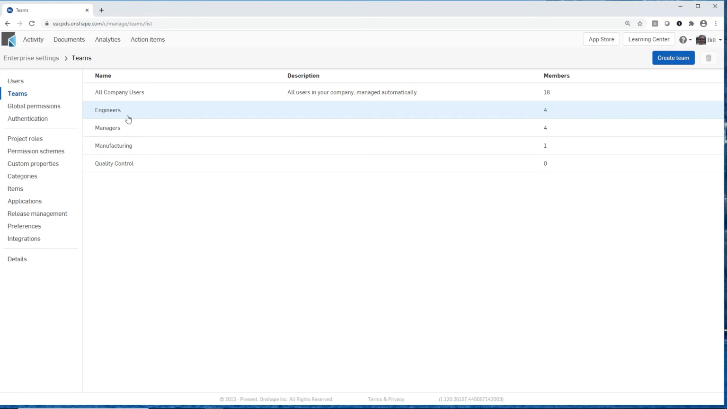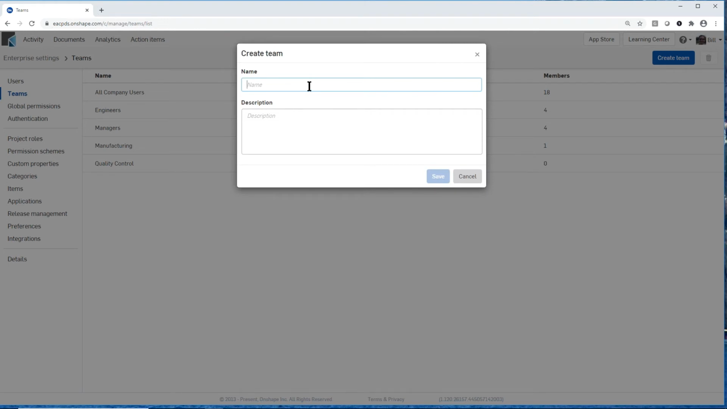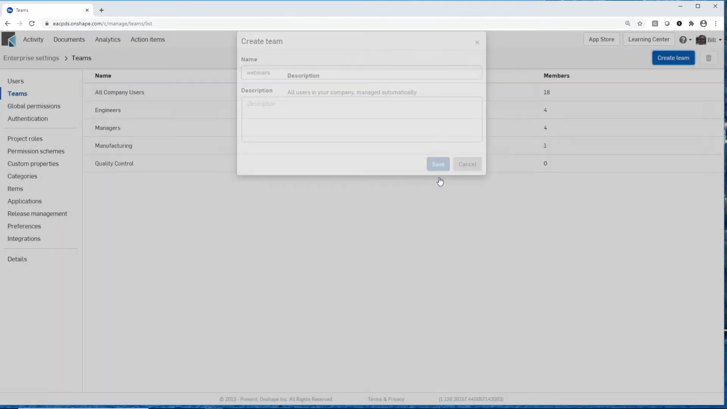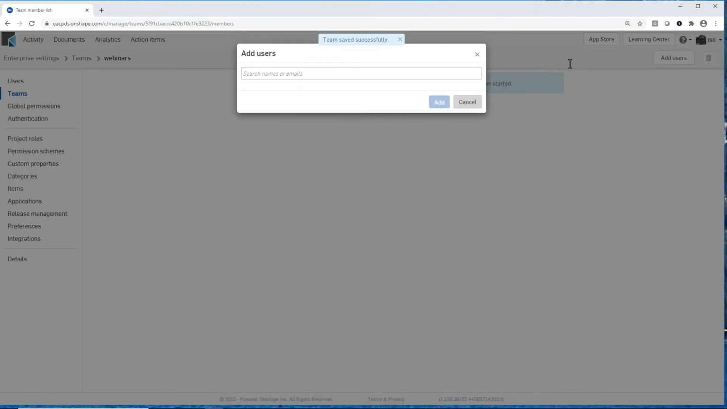So we have some default ones here, engineers, managers, and things like that. I could say, let's create a new team. And this team could be, let's call it our webinars team. I could put in a description, and we'll say, let's save that webinars team. It says you haven't added any users to it, so I'm going to say, let's add some.